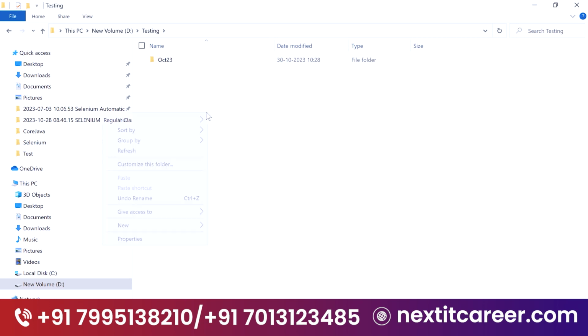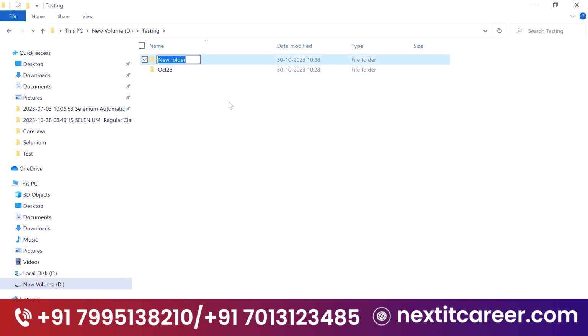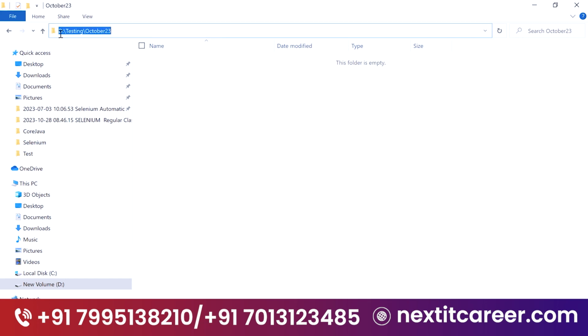Now, here in this folder you are creating your project. What's the folder? October 23. So now you decided that in this folder I want to create my Java programs. So what is your workspace folder? This is your workspace folder, right? D drive, testing folder, under that October 23. This is my workspace. What's the meaning of it? This is a path where I can maintain all my tests, my project code.